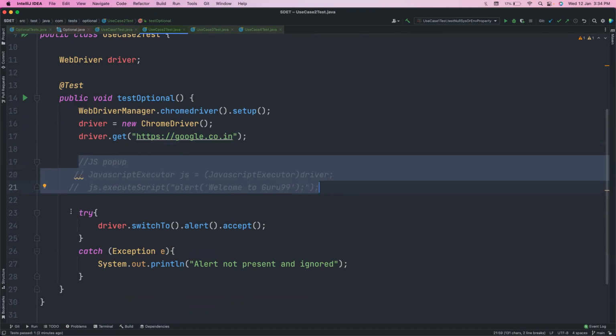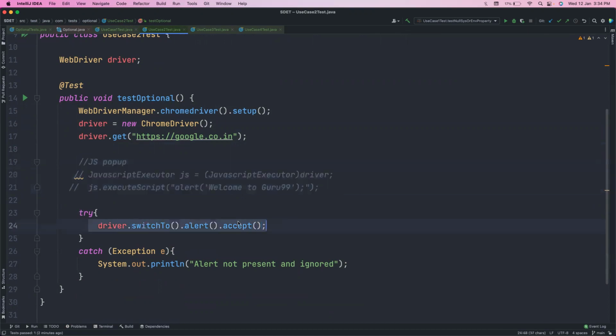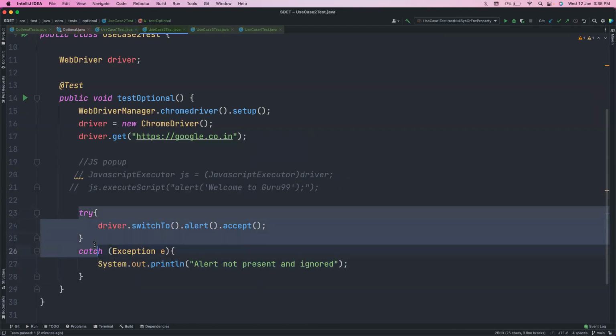This is the normal way you would write the code, right? driver.switchTo().alert().accept(). If the alert is present, it will switch to that and click on it. If not, it will catch the exception and move on to execute the next code. But this is a little verbose and doesn't really show our intention. Let's see how we can handle this with the help of Optional.